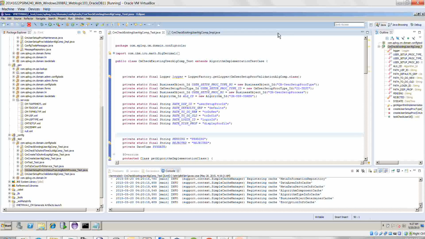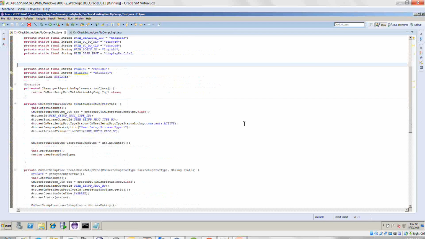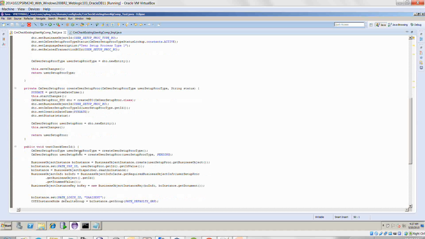I would like to take one example of a unit test that we have in the system, which I have coded, and that is the check existing user, and go through and explain at a high level what we do. The JUnit will test anything which starts with the method name test, and this example is check user ID. What I do first of all is create a user setup.